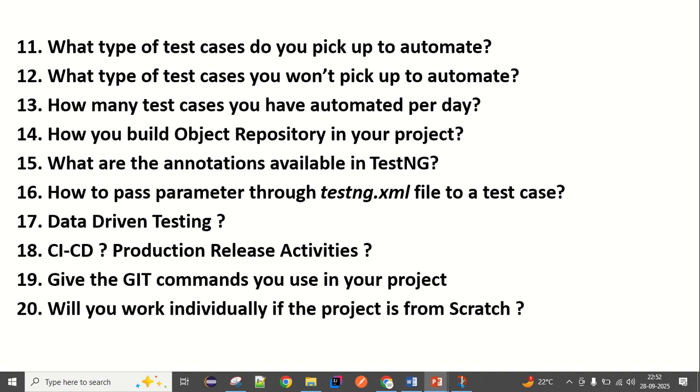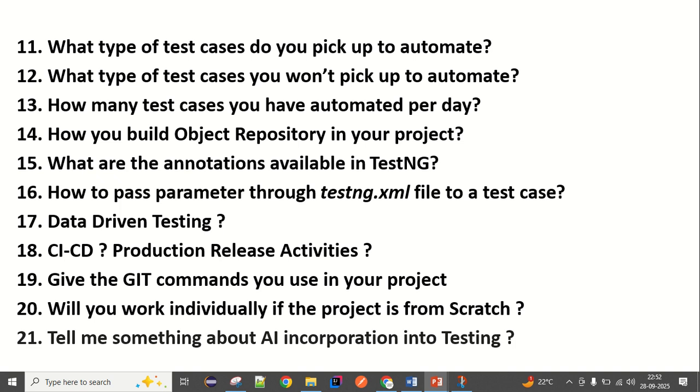And then the final question goes like, will you work individually or contribute individually if the project is from scratch? And then since AI is evolving, do you know anything about AI incorporation into the testing space?